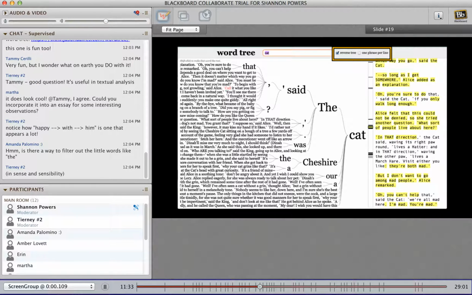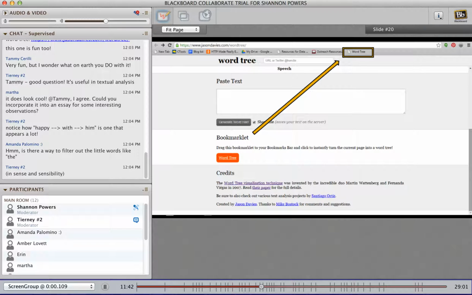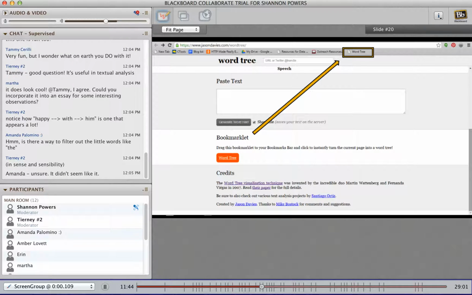A really neat feature that this tool has is the option for a button saved in your favorites bar that allows you to turn any page in your browser into a word tree. This is convenient for analyzing text and data, and it's kind of just fun.